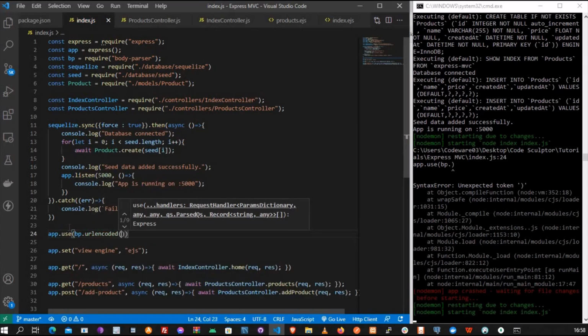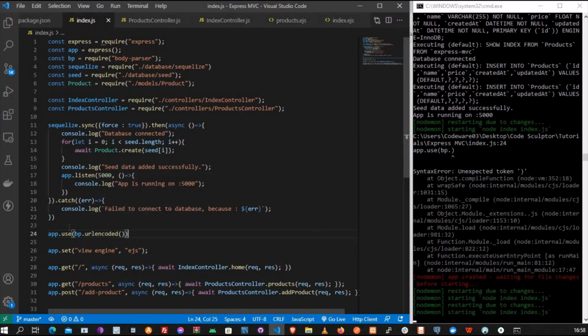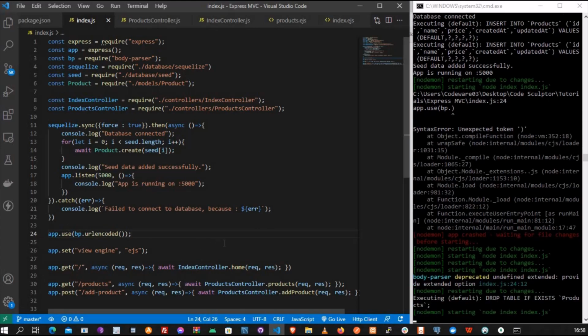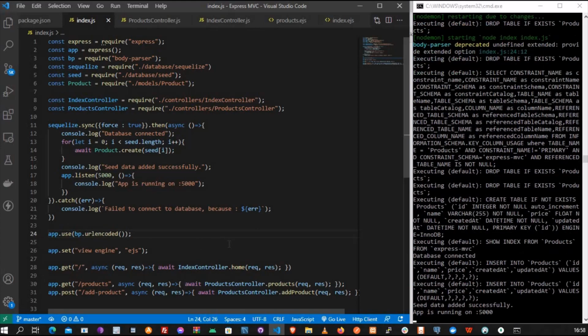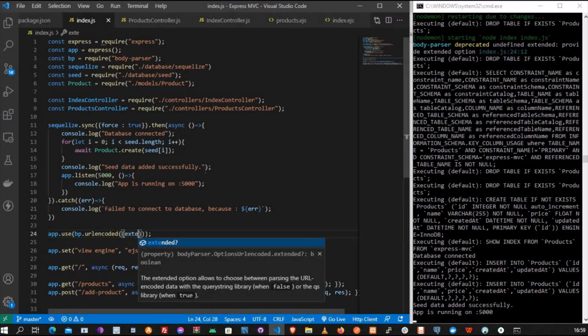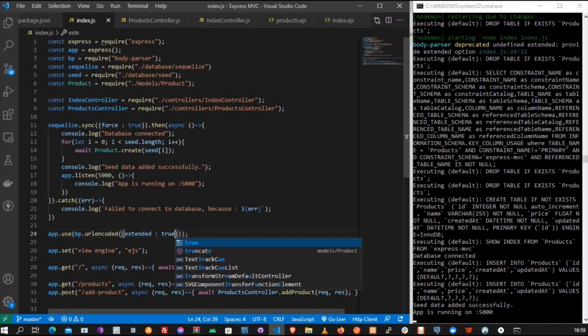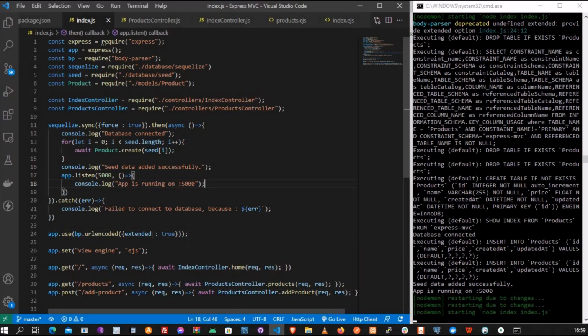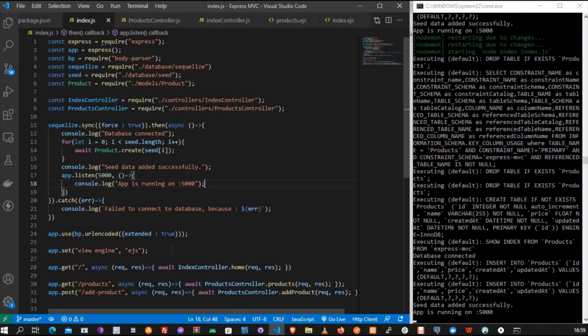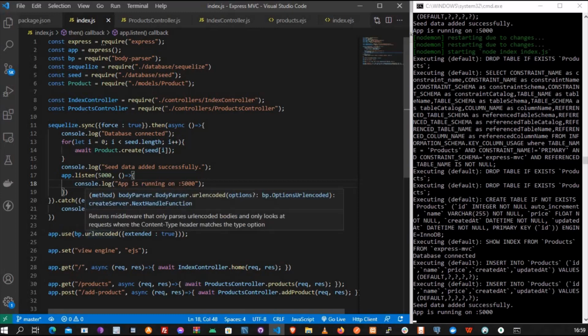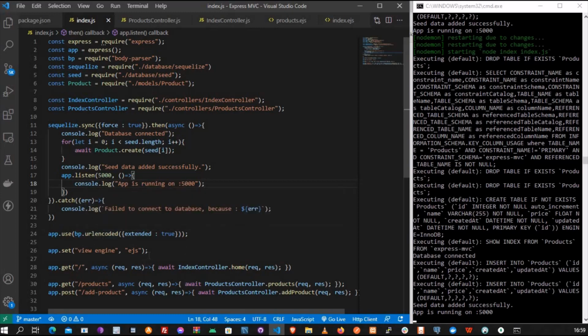URL encoded. Okay, so this is going to allow us to be able to send form data. Okay, extended, yes, we are supposed to add an option, so I'm going to call it extended is true. Basically, I can't remember what this does right now, but let's just continue. So basically this will allow our application to be able to read URL encoded content and pass it as the body of our request.